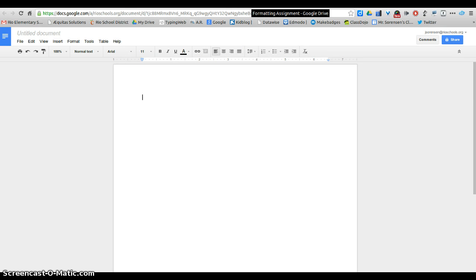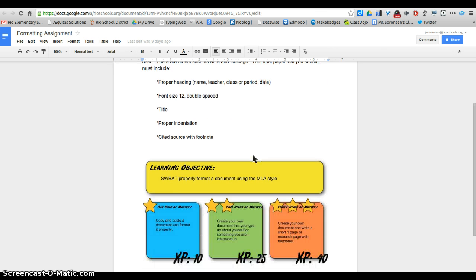For any of the formatting assignments, 10, 25, or 40 XP, you're going to essentially need the same things. First, you start with the heading, which is your name, teacher, class, and or period, and the date.